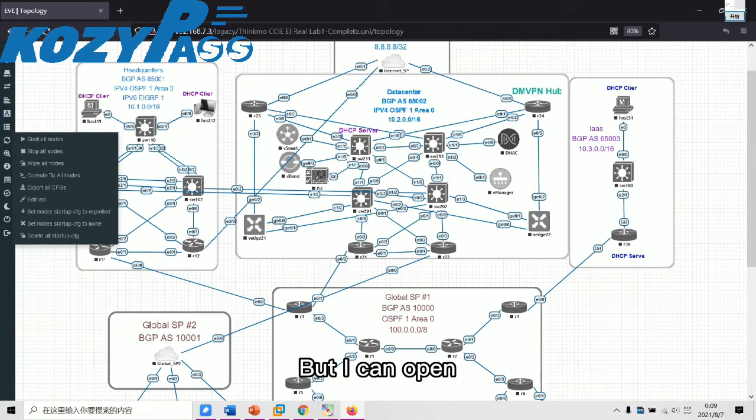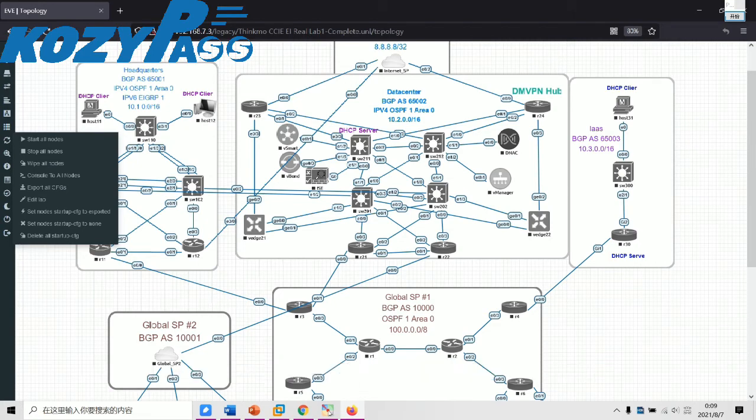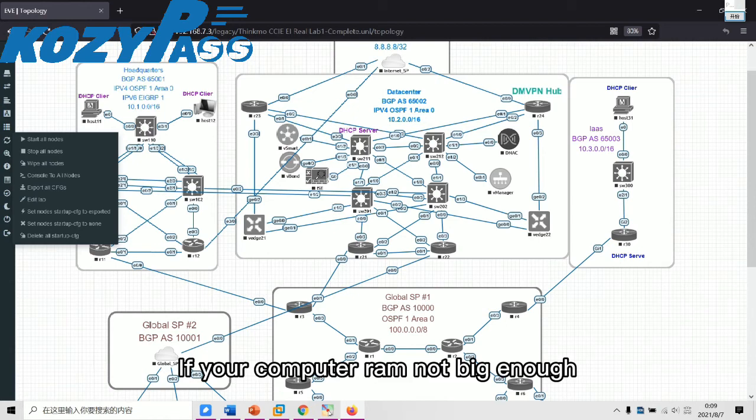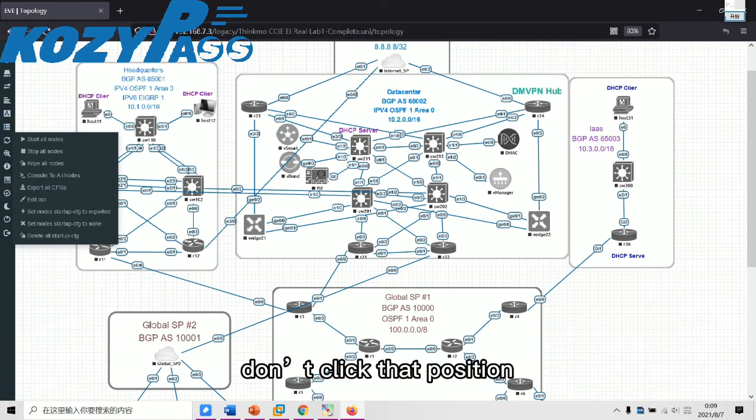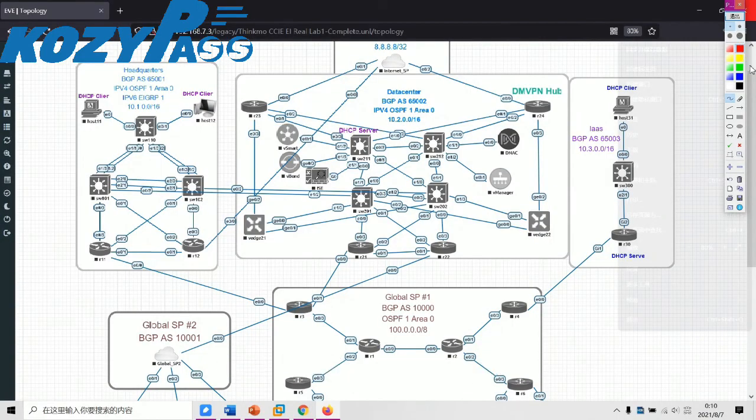But I can open it because this device can handle it. If your computer RAM is not big enough, don't click that option. How should you do? You should open part by part.